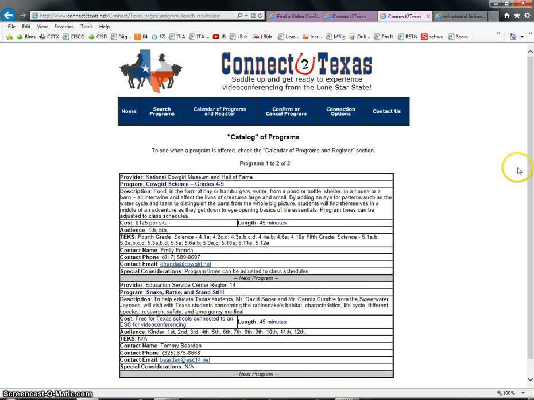Okay, so here I am. As a result of the search, you can see something from the National Cowboy Museum Hall of Fame. You can see the title, the grade. Sometimes they put the grade in the program name, not always. And you can read your description. See that this one costs $125 per site. The length is 45 minutes in time, and this is where you can always find the audience, what grade level. This one does have text listed. You have a contact name, phone number, email, and special consideration. This one apparently can be adjusted, the time, to suit your needs.